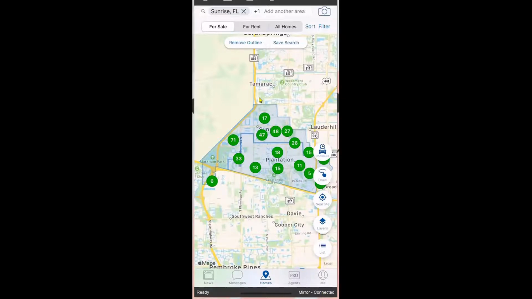Now, to add in filters along the top, remember that it says sort, which is how you would have your results sorted or organized. Those results are going to be found on the map, obviously, and then they can also be found beneath the map in the split screen. But to add your criteria, you would go ahead and tap on filter.